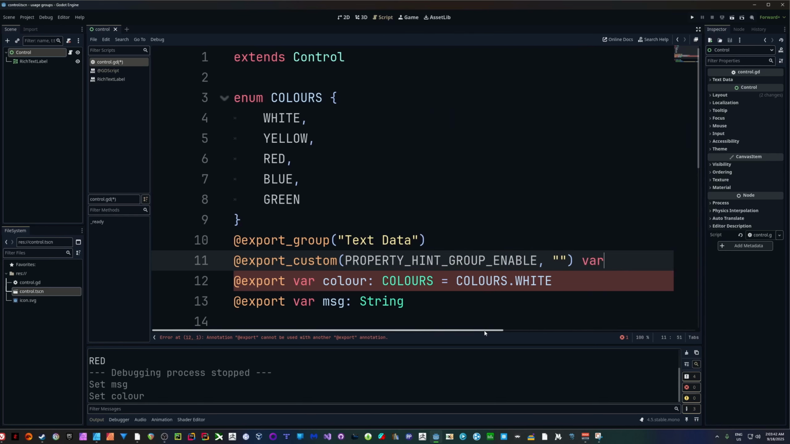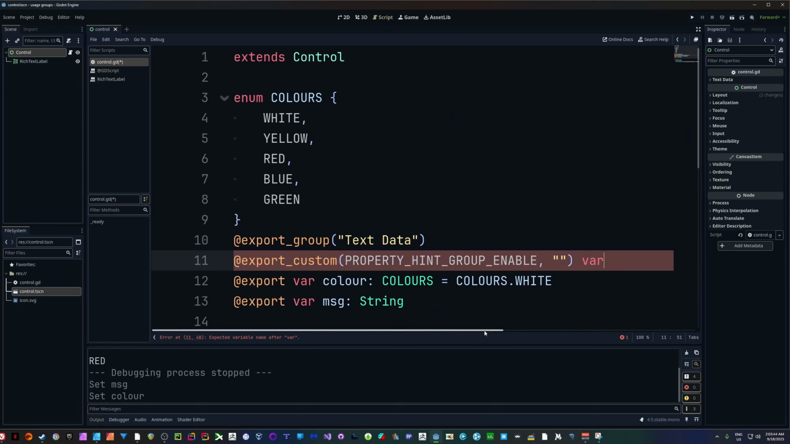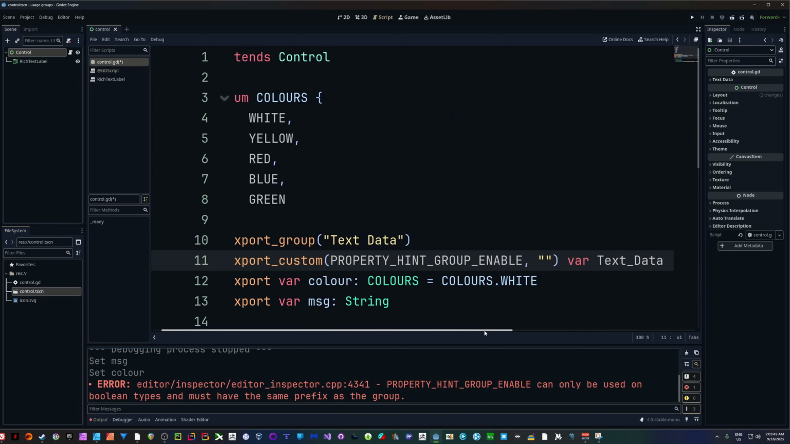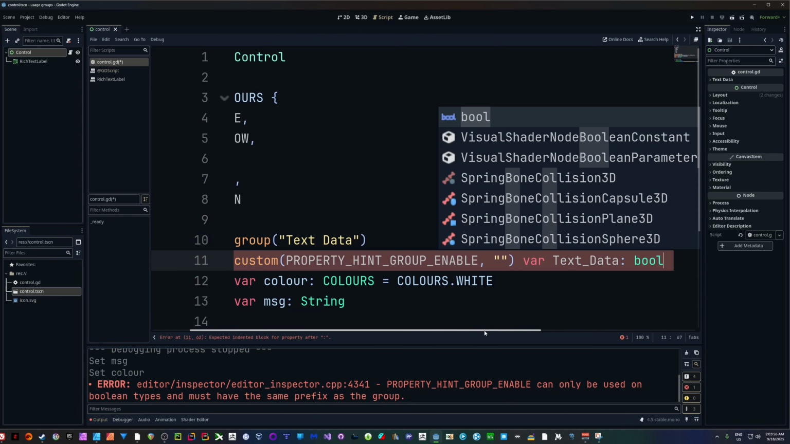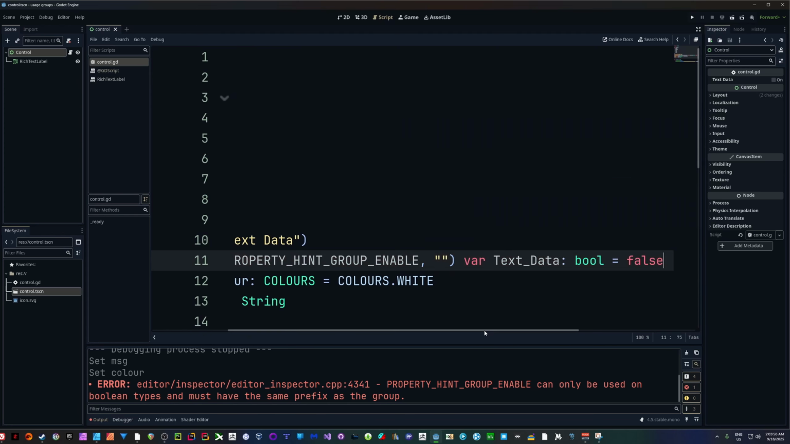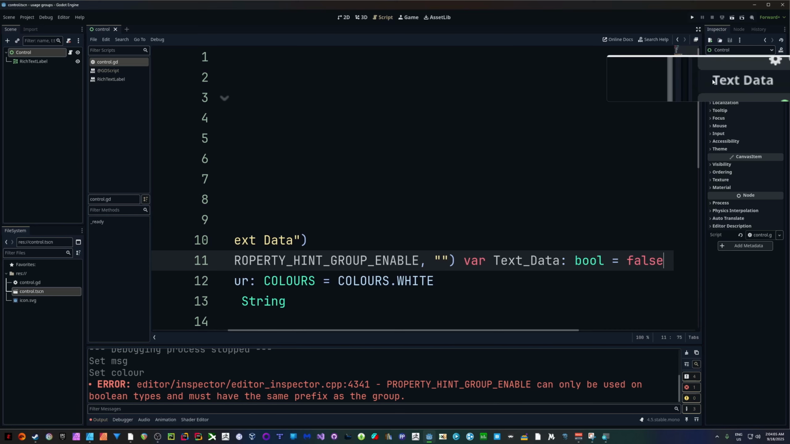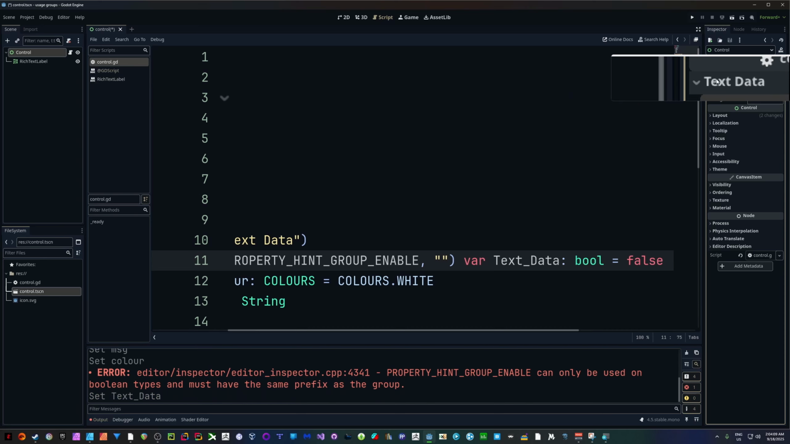So we have to go var. We need a boolean, so I'll just do text underscore data just so it matches my group name. It doesn't have to, by the way. I'm just doing this for keeping that consistency. And this is a boolean that will be set to false by default. And you can see now that that arrow is now gone for our text data. And if we turn this on, you see now we have that drop down arrow for that foldable container here.